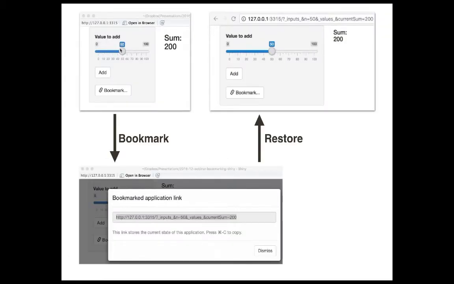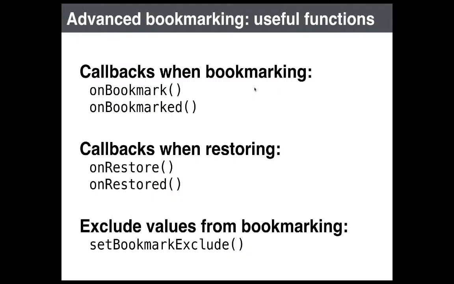All right, and this is again what we saw. We started with the state of the application where the sum was 200. We bookmarked it, and then when we restored it, it restored the correct value of 200.